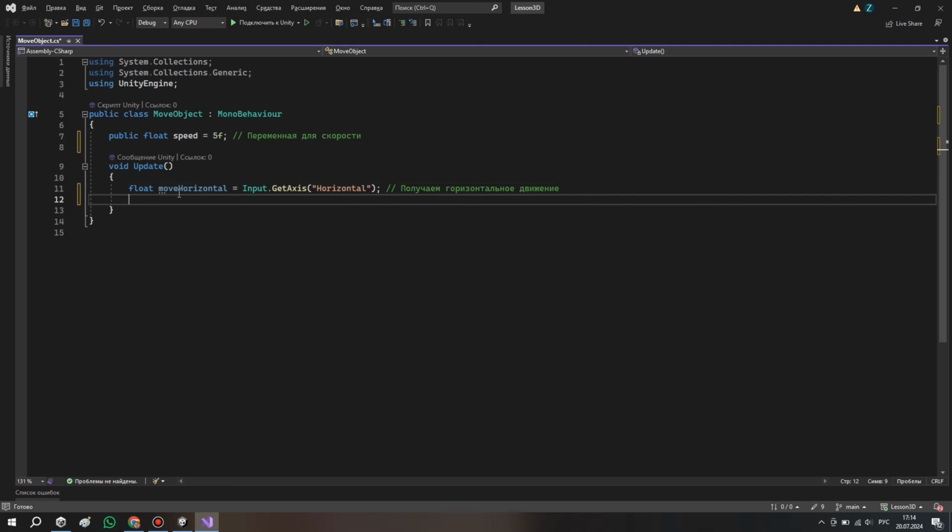Also create the moveVertical variable, which will track keystrokes responsible for vertical object movement. That is W and S. In these variables will be stored each frame's motion of the object.